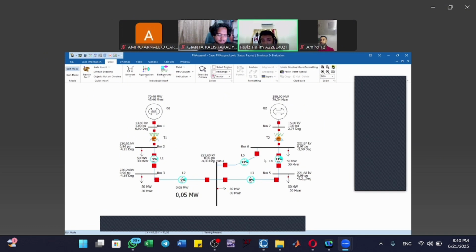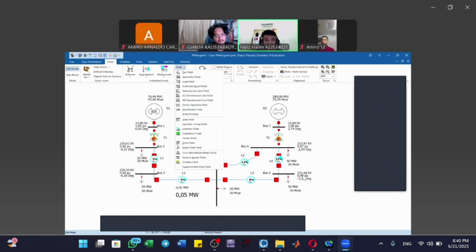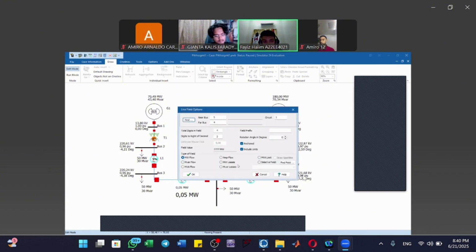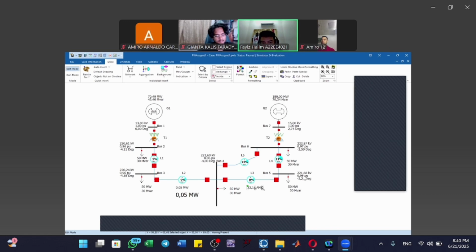And next we do the same thing for L3. We want to check the current losses. We choose field and then transmission line field. We press over here, and then we choose the AMP flow and press OK. And this is our current losses on line 3.